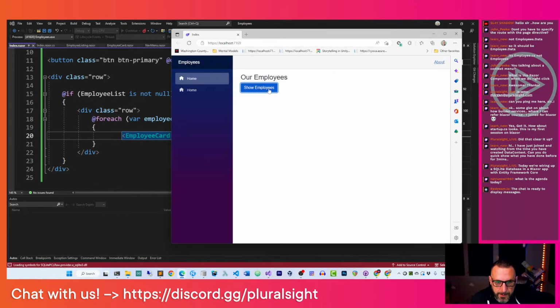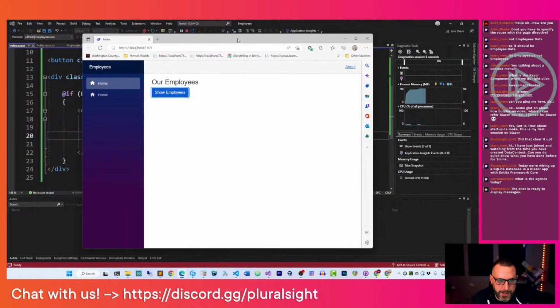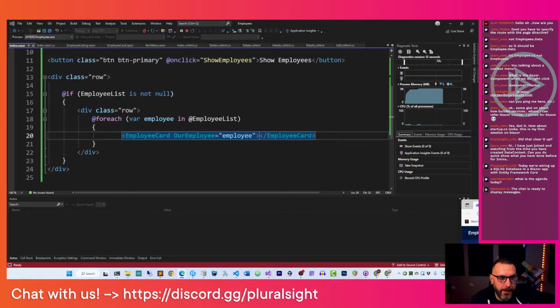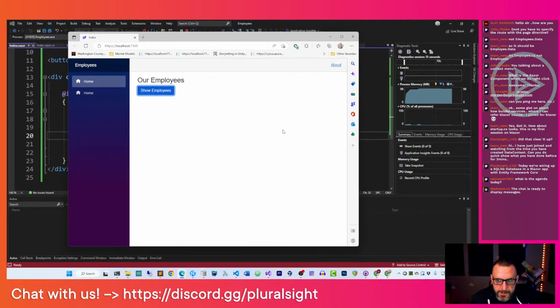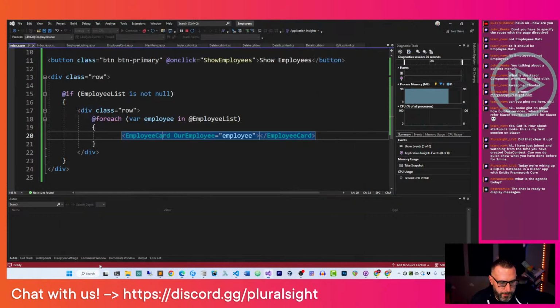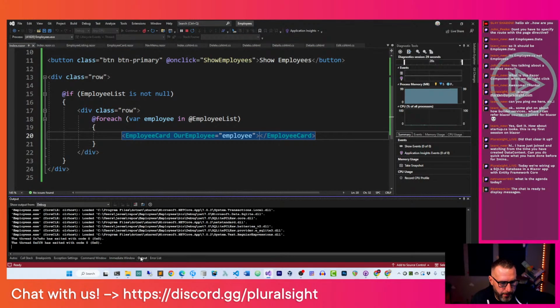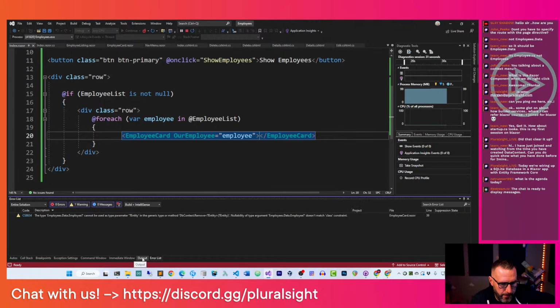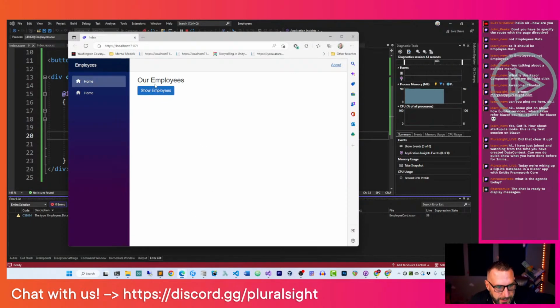Show employees. Let's see if it shows them or if it breaks. It looks like it's going to break. That's what it's looking like right now. But there's 100 employees to grab, so maybe it's just taking a little while. Output. Razor, maybe this is a problem here. We're getting a warning. But this does seem extremely slow.